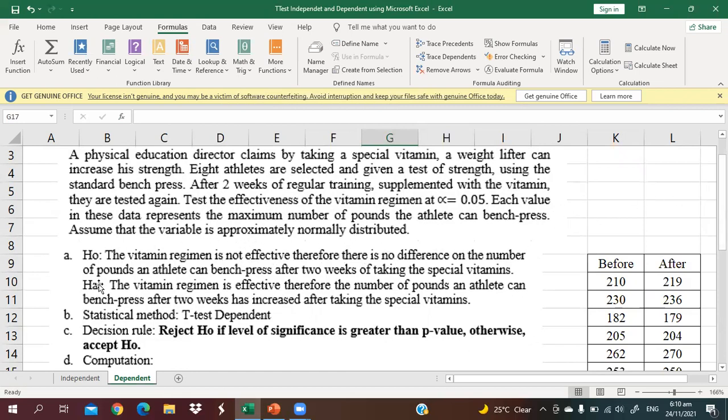Okay, so from the problem given, your HO would be the vitamin regimen is not effective. Therefore, there's no difference on the number of pounds an athlete can bench press after 2 weeks of taking the special vitamins. Alternative would be effective siya. Okay, so the vitamin regimen is effective, and effectiveness implies na the number of pounds an athlete can bench press after 2 weeks has increased after taking the special vitamins.